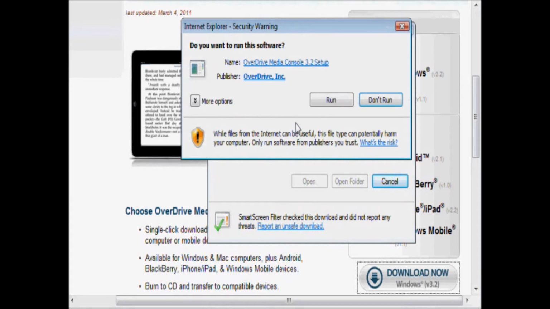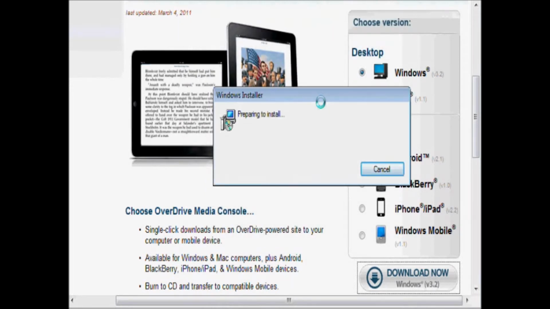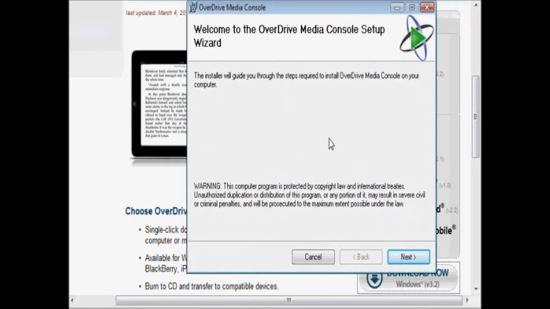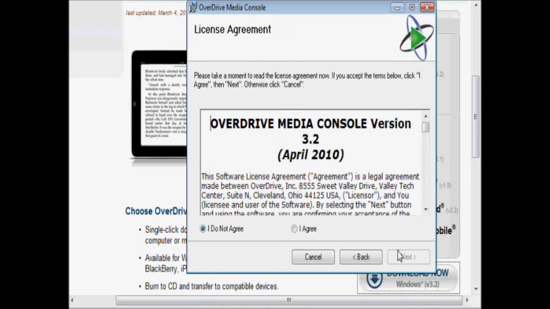You will want to click on Run again in the Security window download. The OverDrive Media Console Setup Wizard will pop up. Click Next. Please take a moment to read the license agreement carefully. Click I agree and then Next.